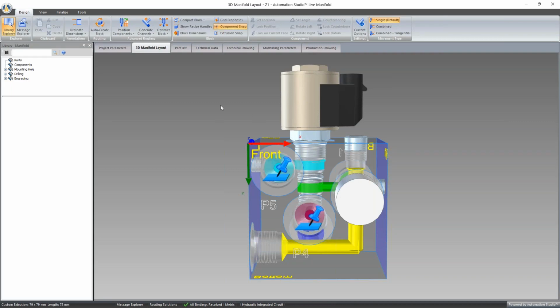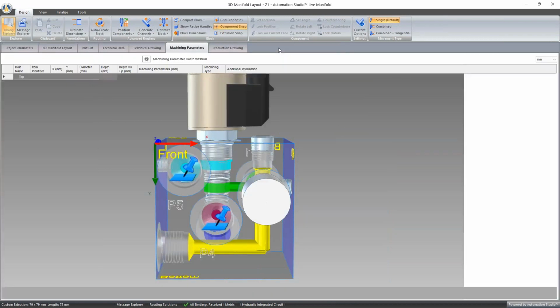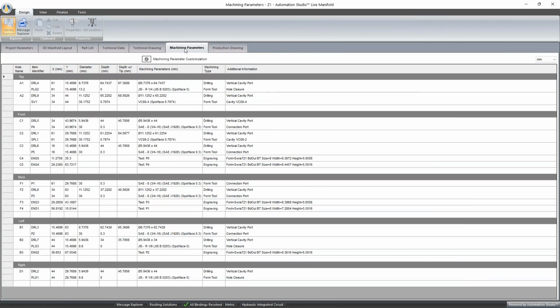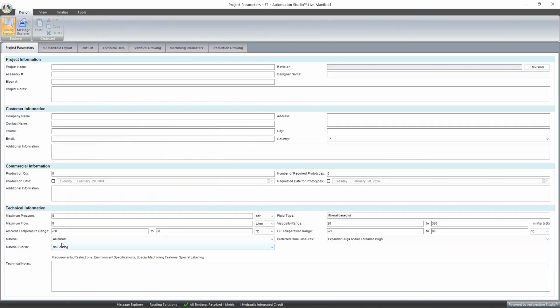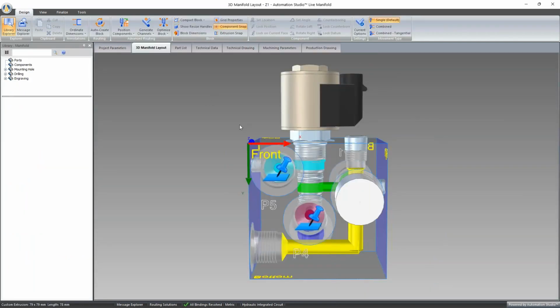Yes. The most important information being exported is definitely the machining parameters information, so what you see in this document over here. In addition to that, you're also getting other information exported, such as the block material, the material finish, and the dimensions of your block. You'll also have an image of your 3D layout and of your schematic exported into that document.